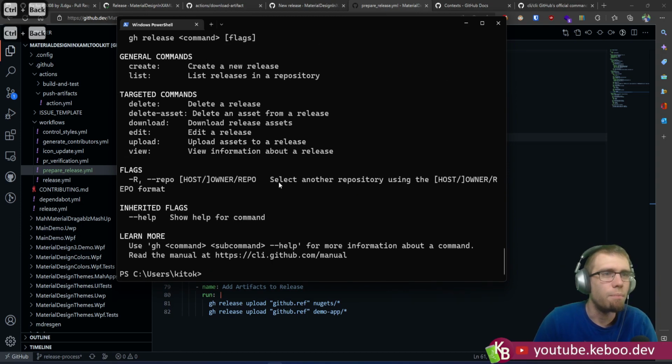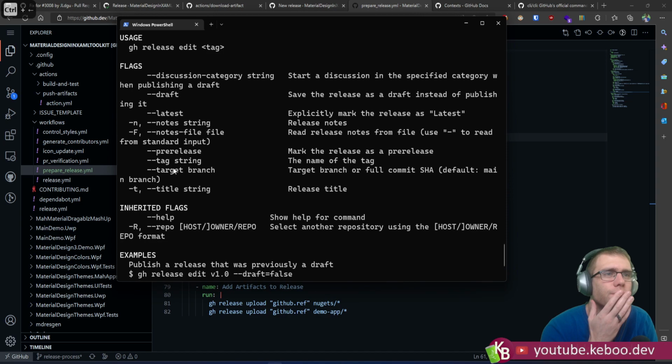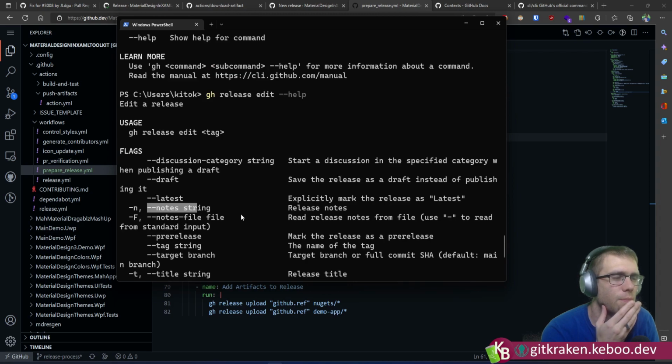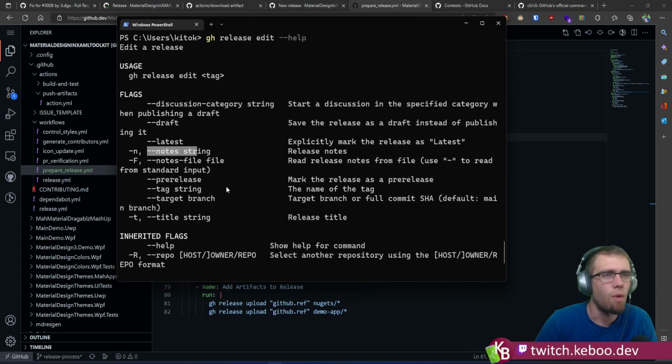Release help. Now I want to append content. Release edit. Okay. How do I... So we definitely want to tack on --draft. Release notes. Note string. I'm just worried that if I do straight up edit, it's going to do more than I want.